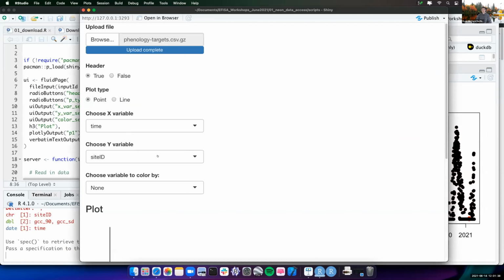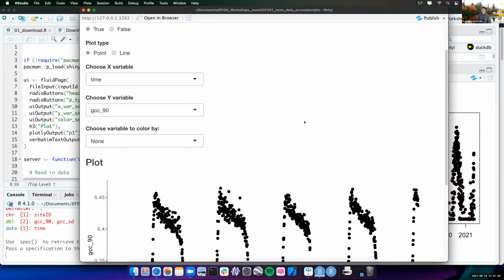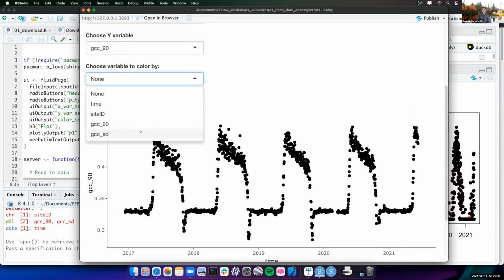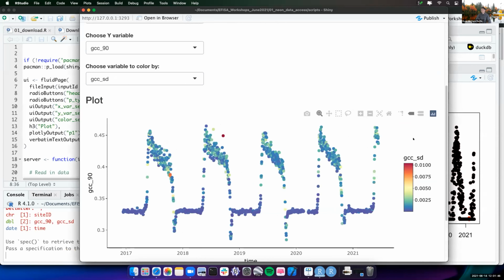So we can do our X variable of time. We can look at the greenness index here. But then we can also add a third layer where we can look at the different types of standard deviation for those days, right? So you can look for potential outliers and quickly visualize data that might not match, or something to keep in note as you move along.